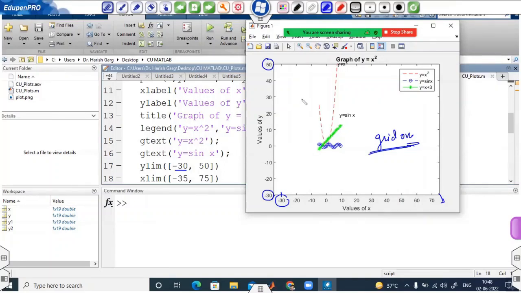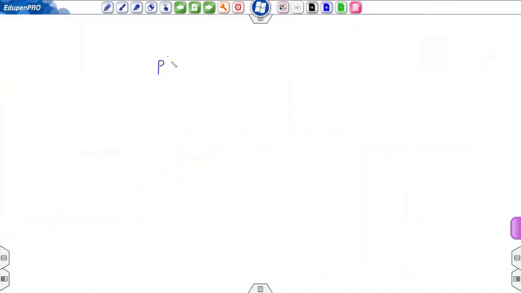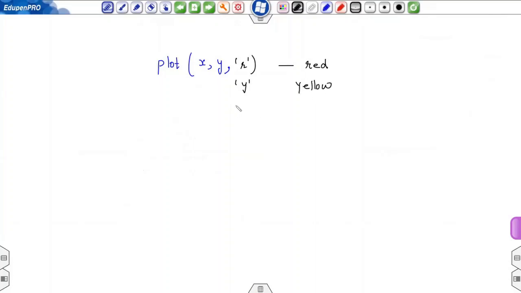You can use various symbols. If you want to plot x comma y comma and write here R, then the graph will be plotted in red color. If you put Y, then the graph line will be yellow. If you put C, then it will be a tan color. If you put W, then it will be white, and so on. If you put K, then it will be black color. But if you want blue color, then it will be B.